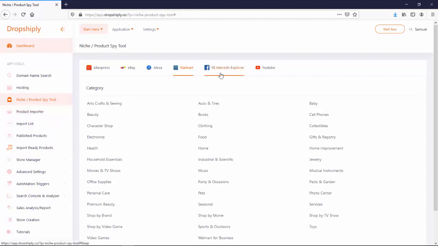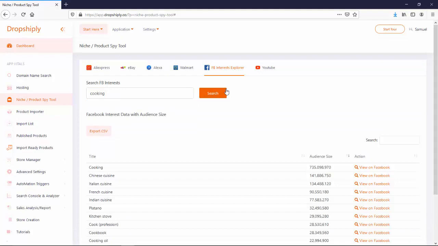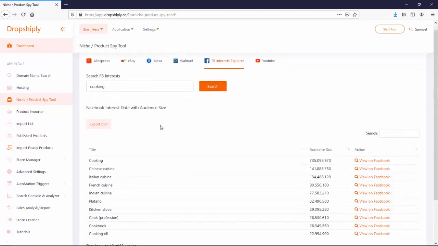So let's move on to the Facebook Ads Explorer, the Interest Explorer right here. This one is really cool because it instantly uncovers thousands of profitable interest keyword phrases for your Facebook ad campaigns. Because when you sell an e-com product on Facebook, you need audiences to target, right? So you just type a niche here. Let's go with cooking, then hit search, and a ton of different interests related to cooking will show up.